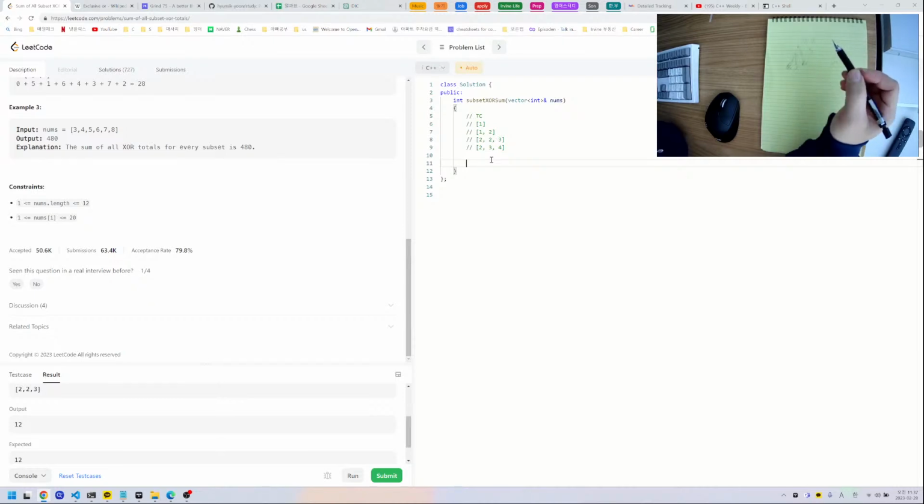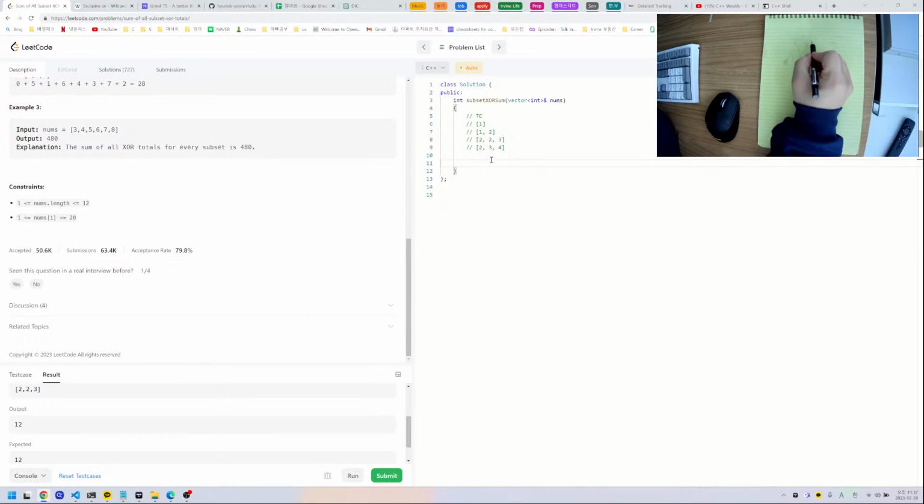Correct. So the way we can do this is starting from this. Select this one, and then we have empty, and you can try the other.